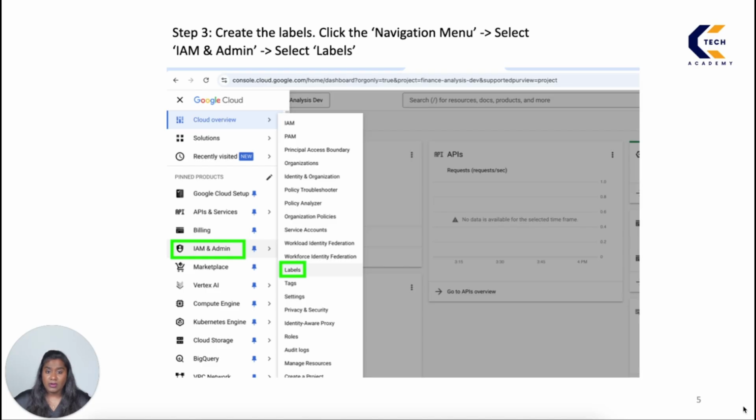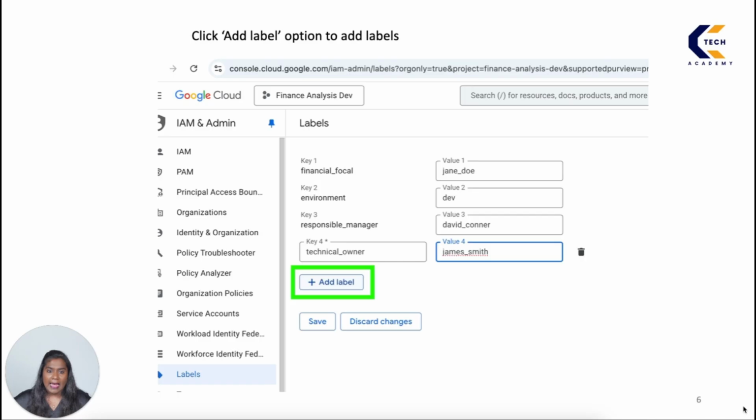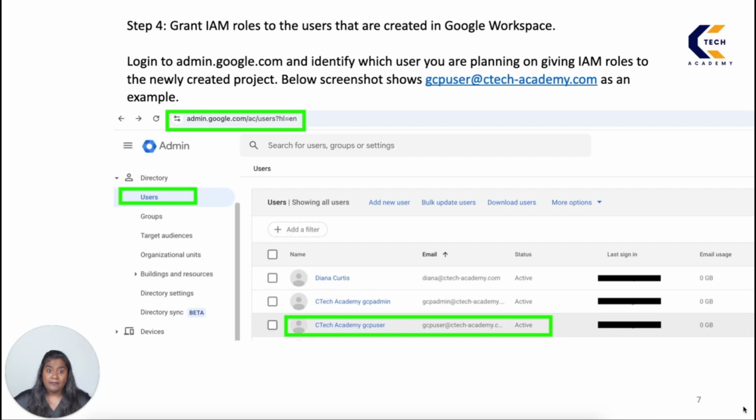Step 3. Create the labels. Click the navigation menu and select IAM and Admin, then select Labels. Click Add Label option to add labels. Step 4. Grant IAM roles to the users that are created in Google Workspace.